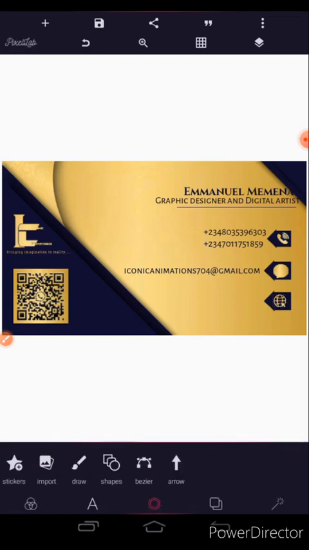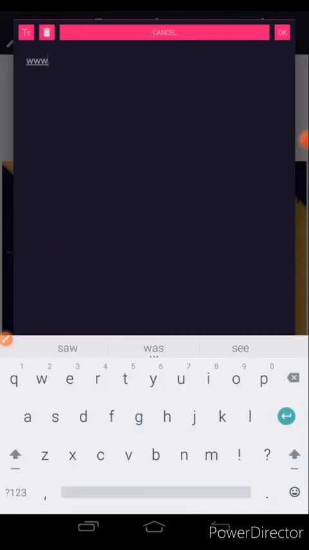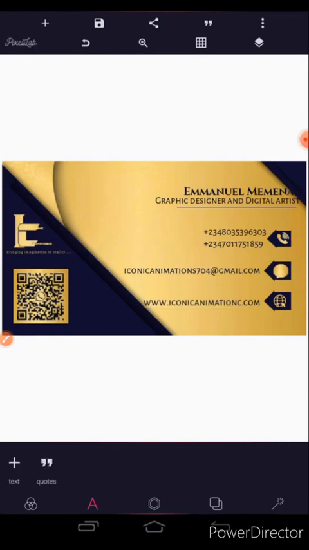Okay, so let's put in our text. Now we'll put in our website just like we did in the back view. So now we put in our text. But first we have to copy because we're just using the same font instead of wasting our time going to change fonts regularly. So we put in our website, blah blah blah.com, whatever your website is. Put it there, and here it is.